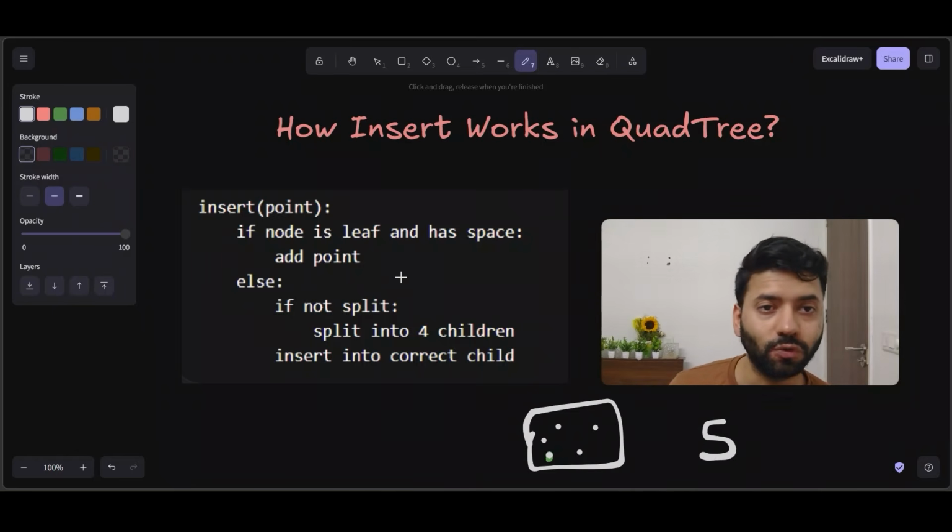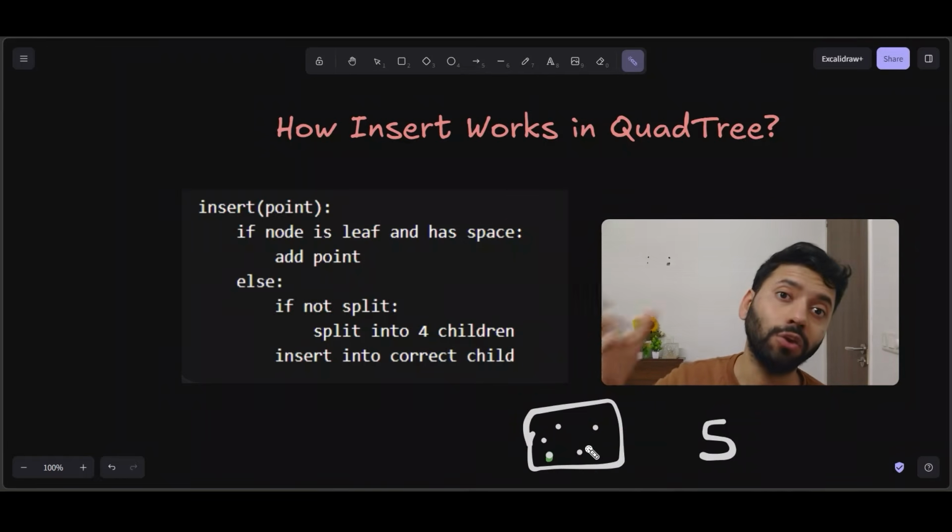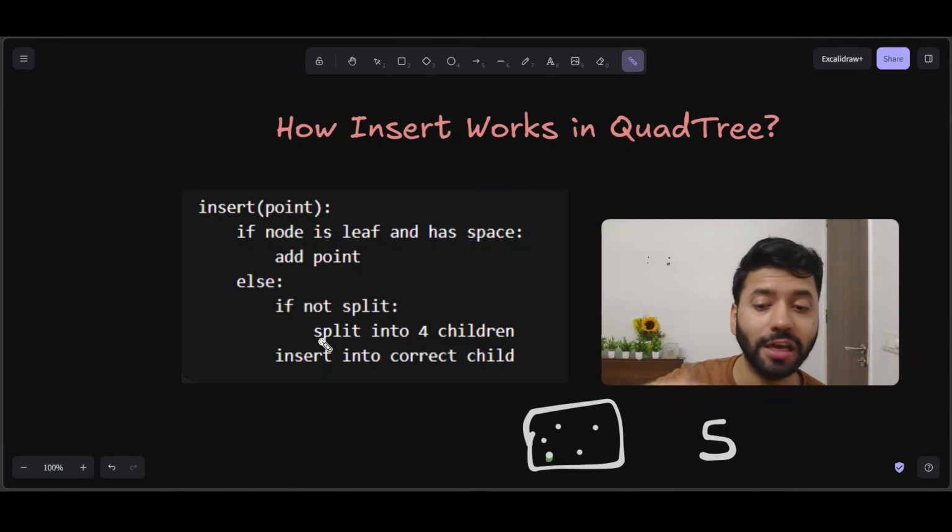In that case, if it is not already split, like in this case, because here it had 5 points, which matched the threshold, but when you add a new point here it will cross the threshold, you will split it into 4 children. Why 4 children? Because we are talking about the quad tree, right? And once we do that, we insert into the right child.